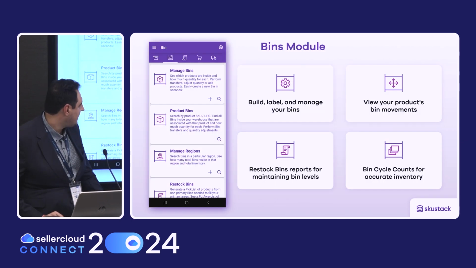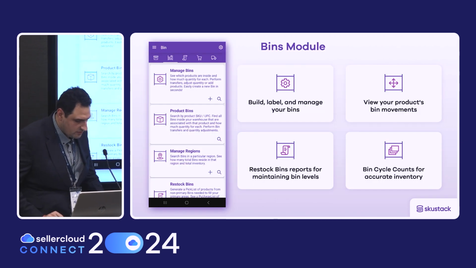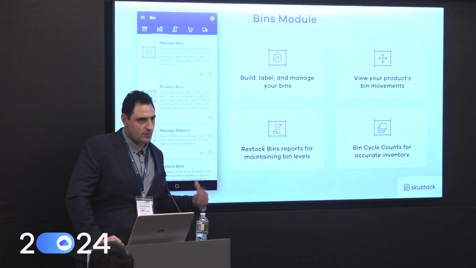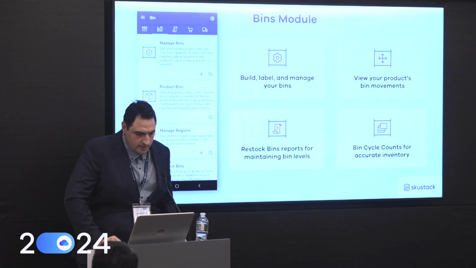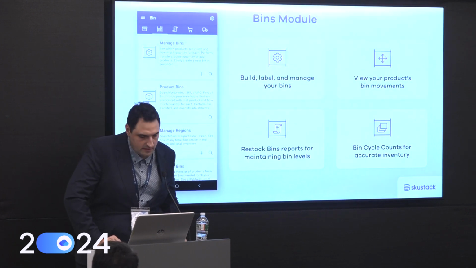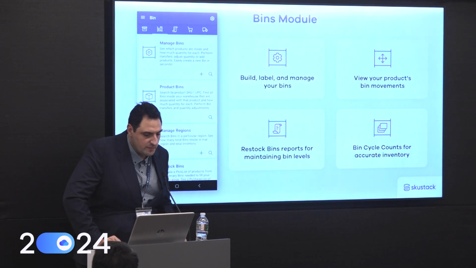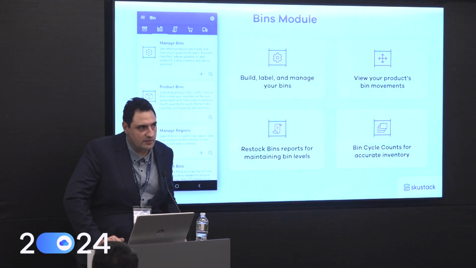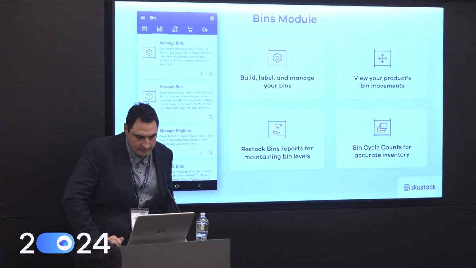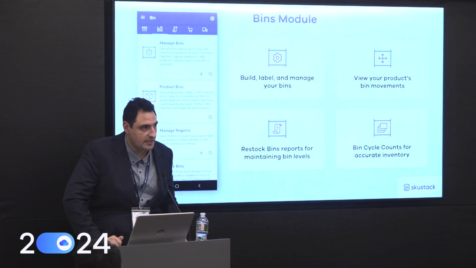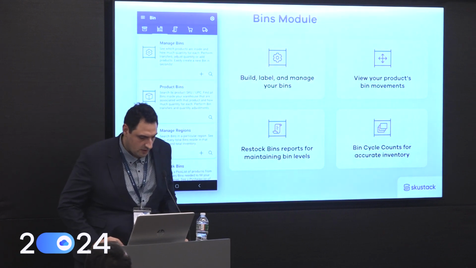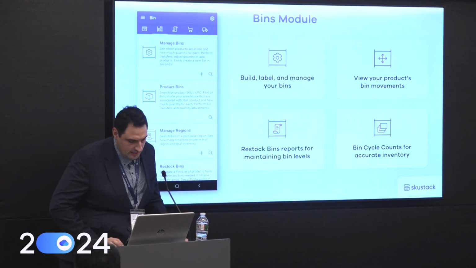So now we're going to move to the next module, the bins module. Some of the actions that we saw previously in the products module are also available in the bins module. For example, you can see the inventory movements, like the history of how the inventory changed on a product. You can see any lot codes, etc. You can also do adjustments, so you can adjust the inventory of a product on the fly, and you can transfer inventory from one bin to another.